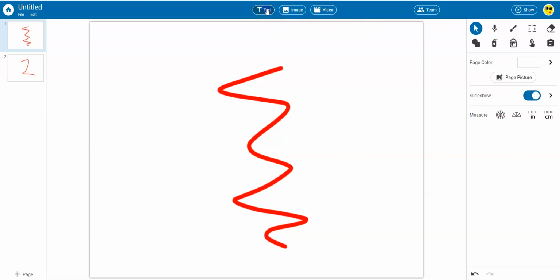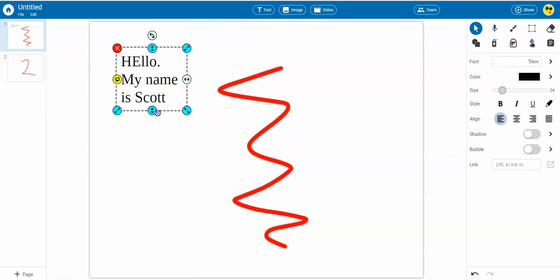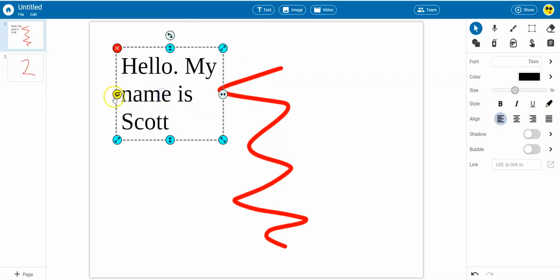Adding text, still very similar. Hello. My name is Scott. We're going to go with that misspelling or capital letter. And what's wonderful, probably one of the biggest changes instructionally with Wixie, is that before you could have it read to you a text object, which it still does, but now it highlights each word. Hello. My name is Scott.